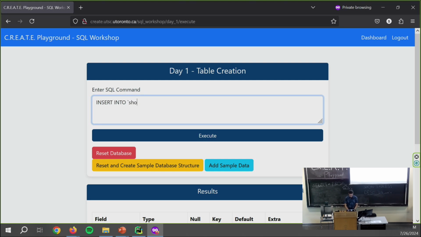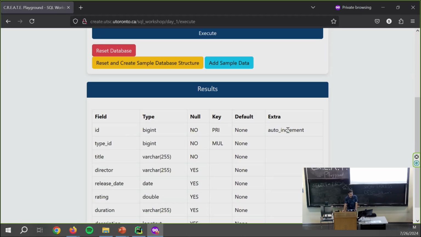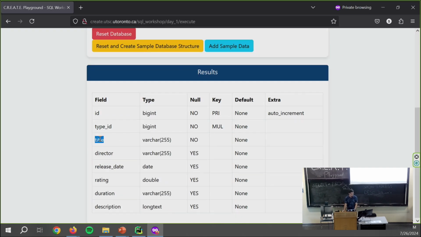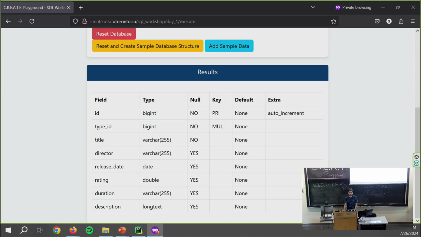Insert into show. What values do we want to give it? So the ID is auto increment, as we can see here. We don't need to add anything to it. Then we have type ID. So we just go up here. Again, we have to put those symbols around the columns. And then title. Sorry. Title. If you write the whole describe, you're going to see it. I don't have enough space.